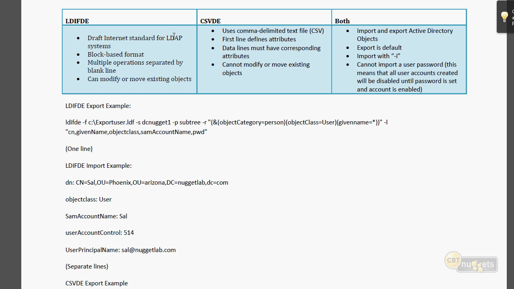So I'm just going to briefly show you a document that I've created for you up on nuggetlab.com for your reference called LDIF-DE versus CSV-DE. By the way, LDIF stands for LDAP Interchange Format Directory Exchange. So you can see why they used an acronym. That's a big mouthful there. Anyway, here's a rundown of what each one does and some things that they both have in common.